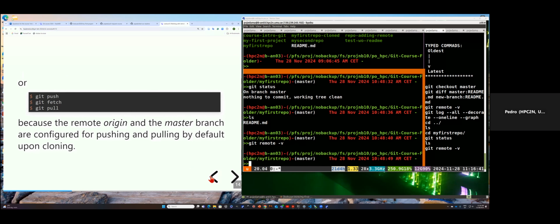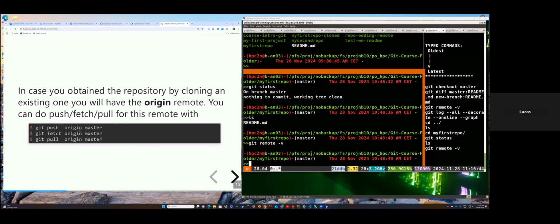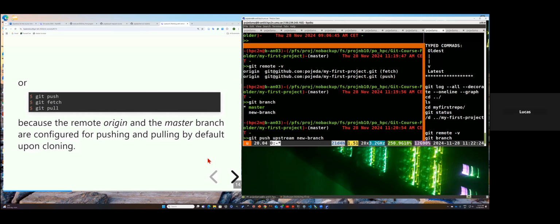13. Okay, yes, because in this case, you're specifying what exactly you want to do. So if you do git push, it means you will push the current branch to the origin master. In this case, you will fetch the origin remote and the master branch, and so on. So this can be a shortcut, right? Because these are the two defaults.